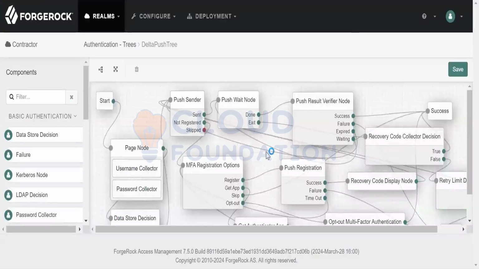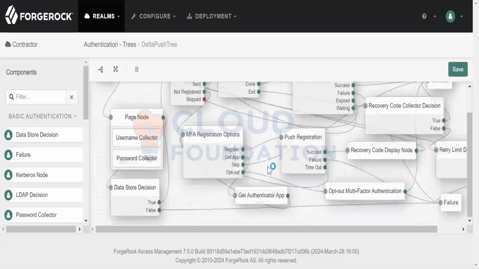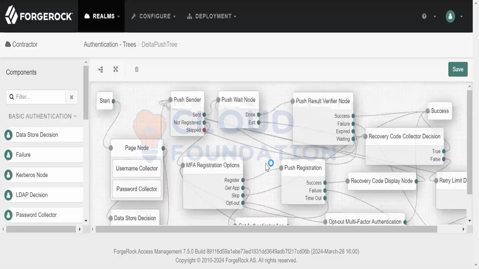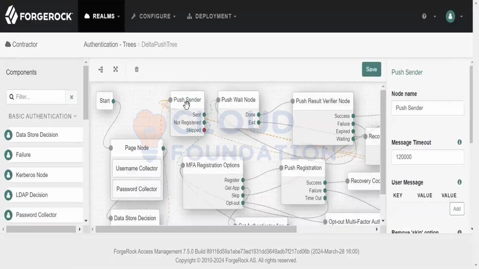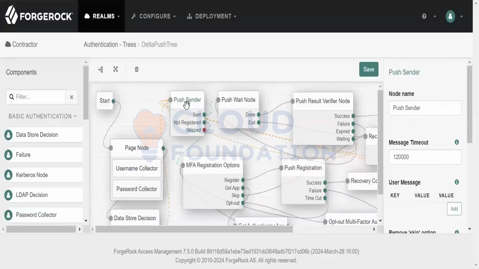Yeah, this is the push authentication. But here, in the push center node, skipped. Where can I click? Click on this one. Click on the node. This is the node side, the node will open, right? Yeah.